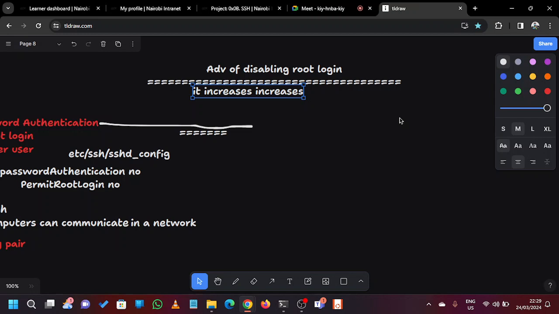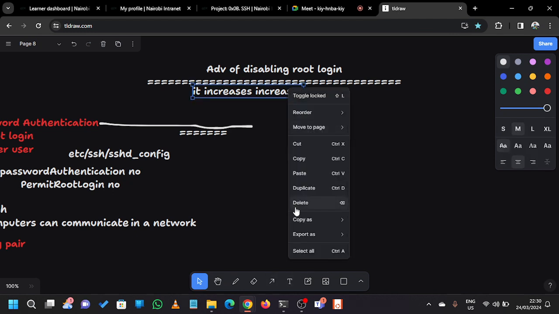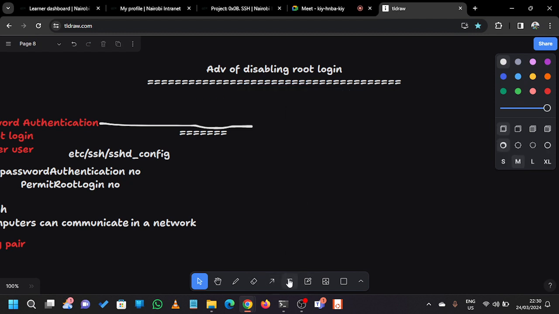So one advantage of disabling root login is that even if a hacker gets into your system, he can't delete important files or change important settings, because root login is already not acceptable. Even if he gets access to your server, the only thing he can do is maybe get some certain information, but he can't change any important settings that will affect your server. So that's one advantage: it increases security. Let me fix this.